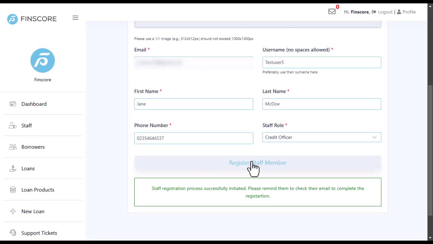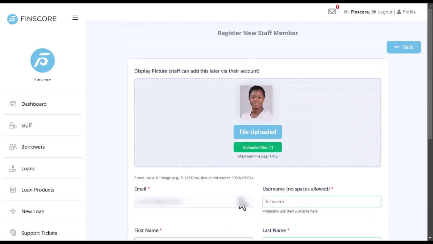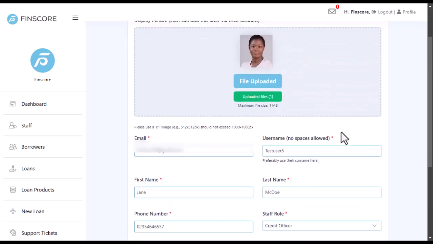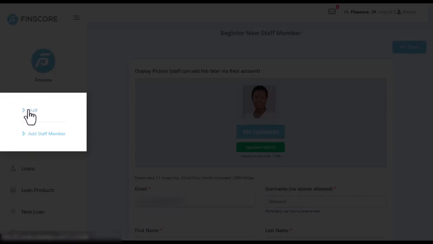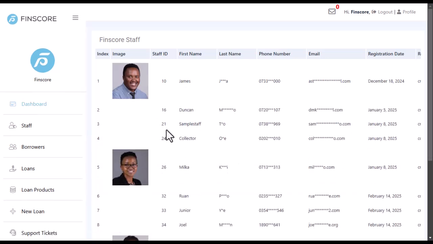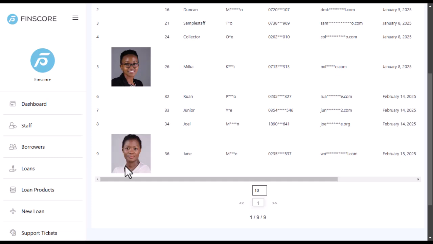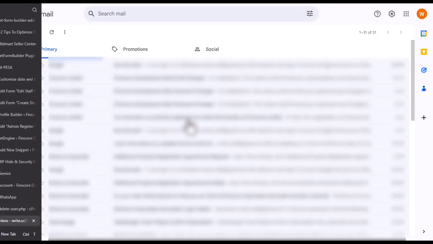There we go. So staff registration process successfully initiated. Please remind them to check their email to complete the registration. Now we're gonna check the email right now to see what we got there. But if I go back to the list of my staff members, I should actually see this newly created staff here. There we have her.